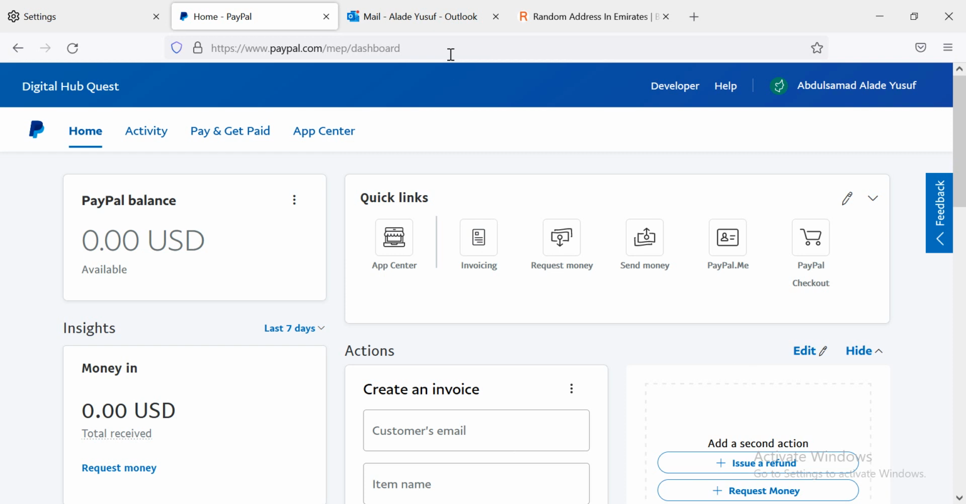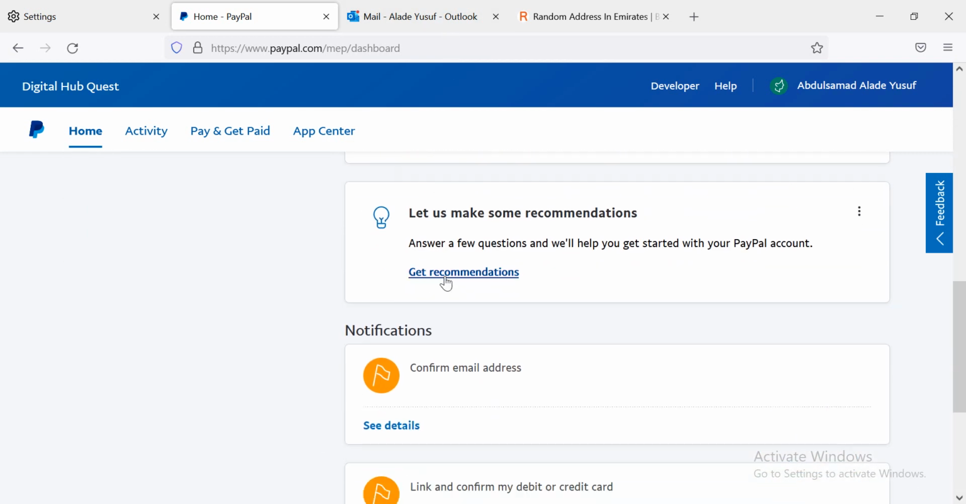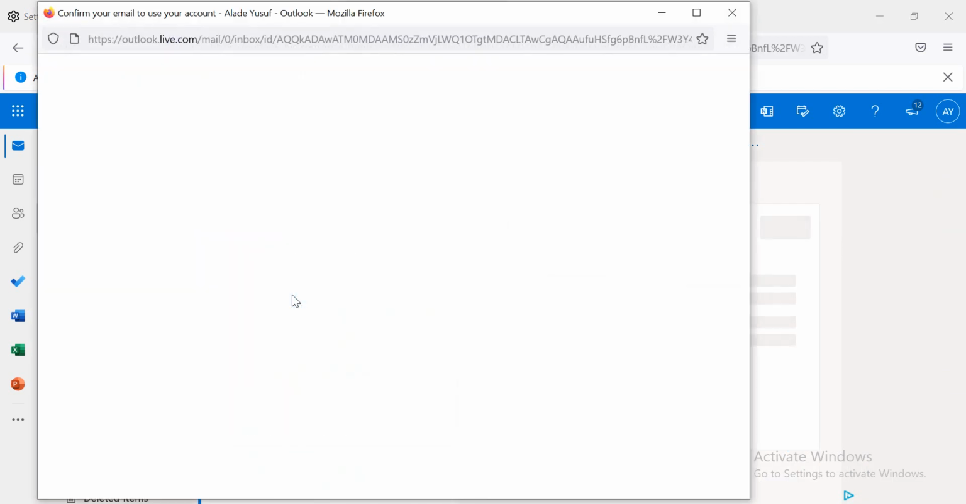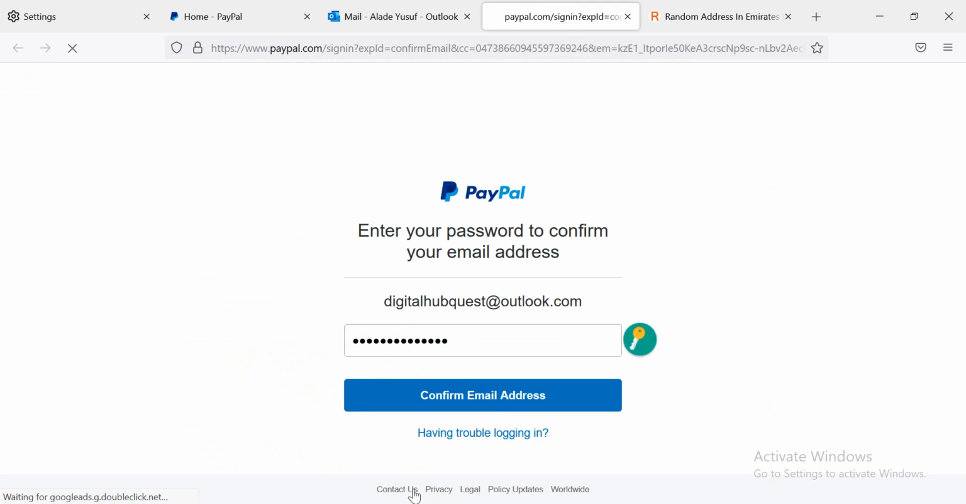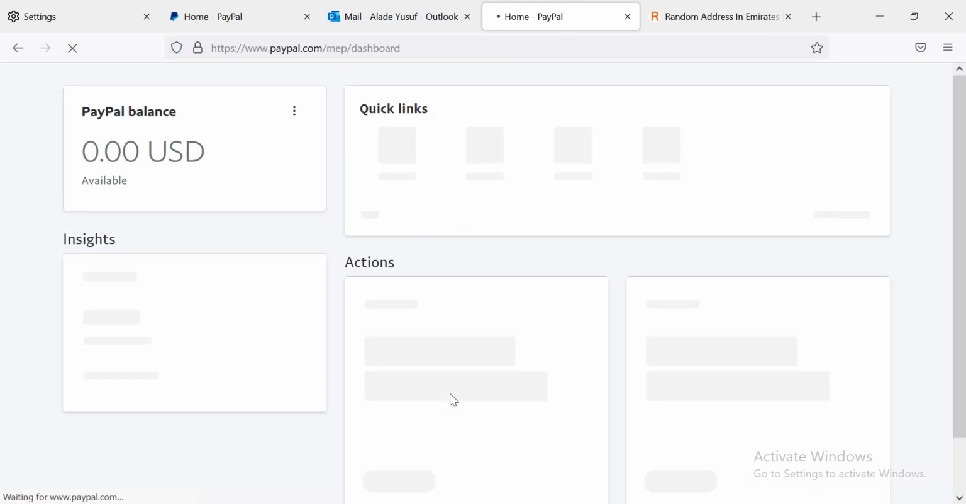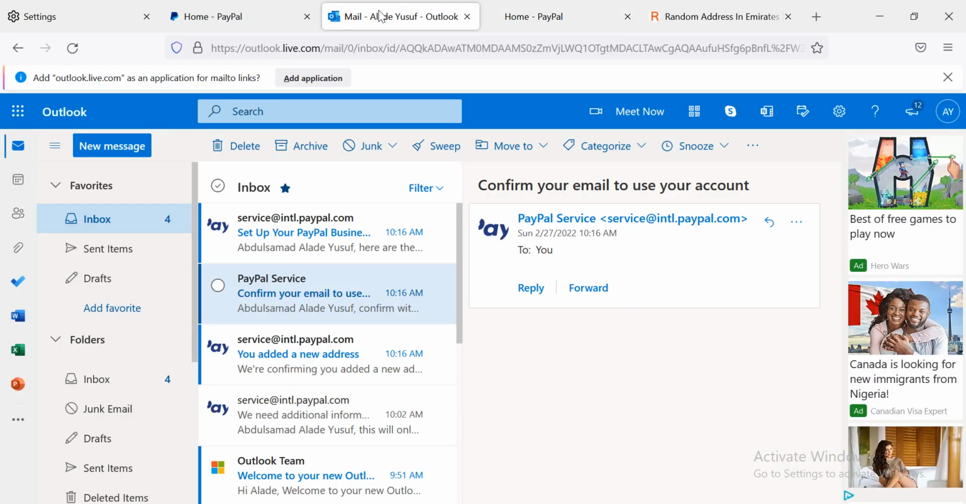Now we need to go and verify the email address to use this PayPal account. So let's go to the email. So this is it. Confirm your email address. That's the email there. So we'll come here and confirm it. So we have already confirmed the email address, as you can see.